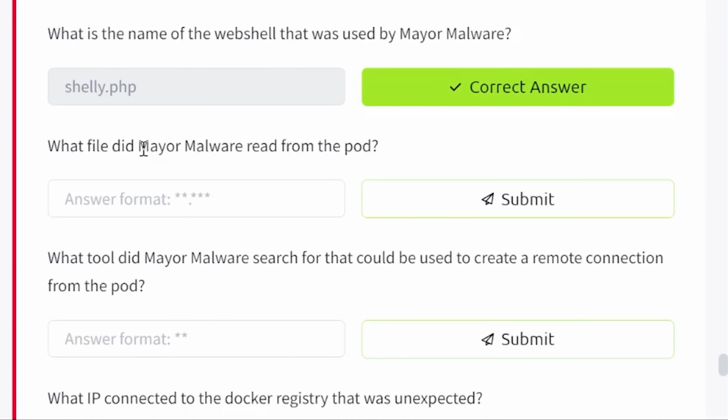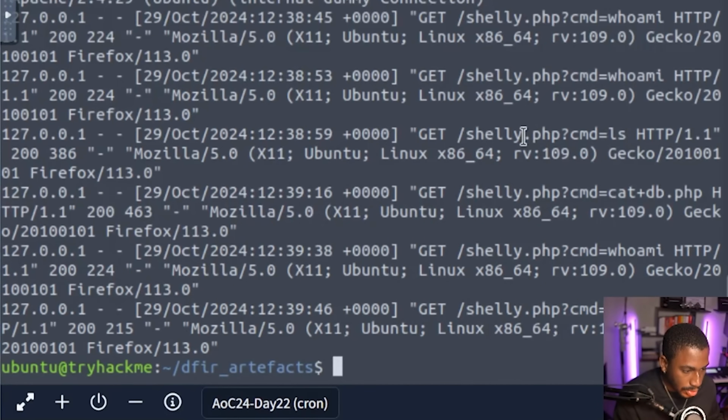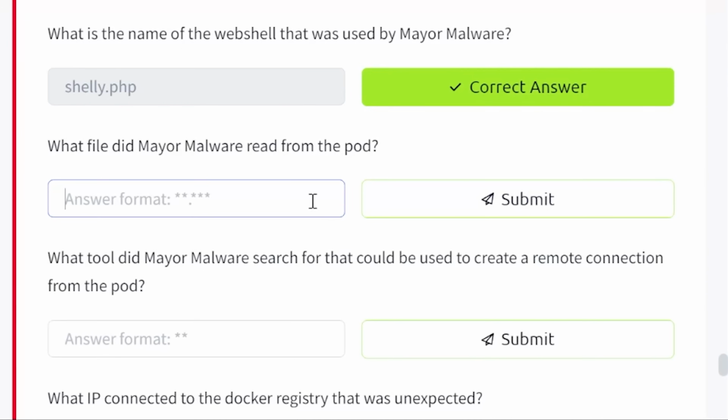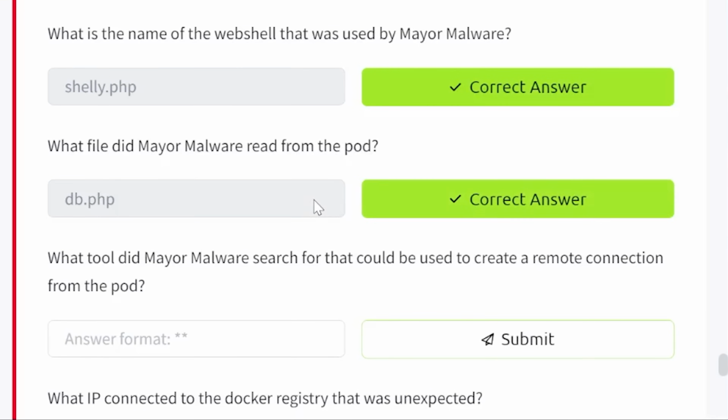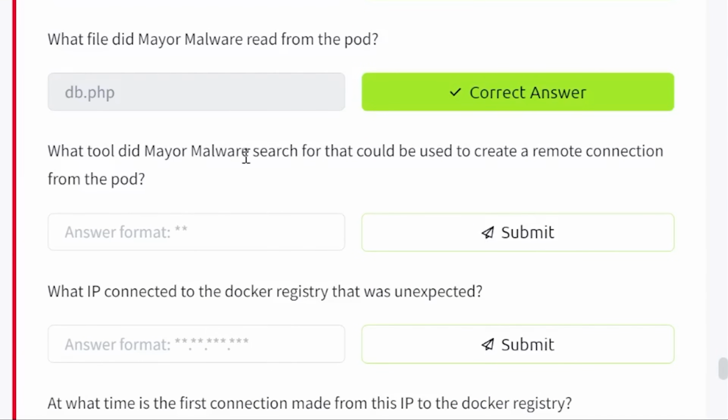What file did Mayor malware read from the pod? It looks like they're catting db.php. So I think that's the file they're reading from the pod. So db.php.